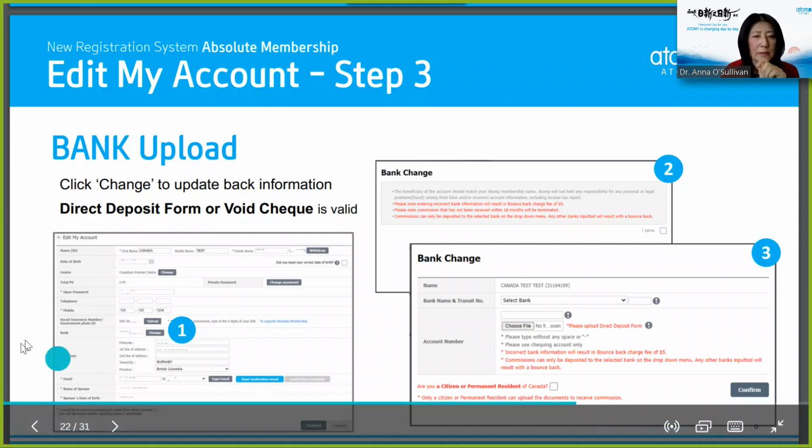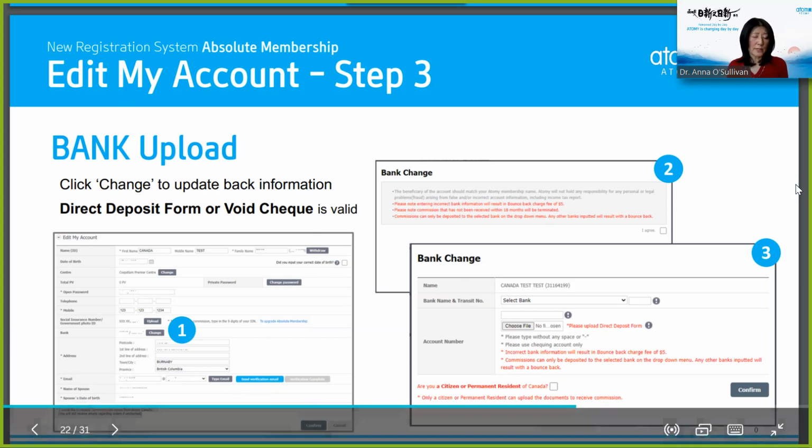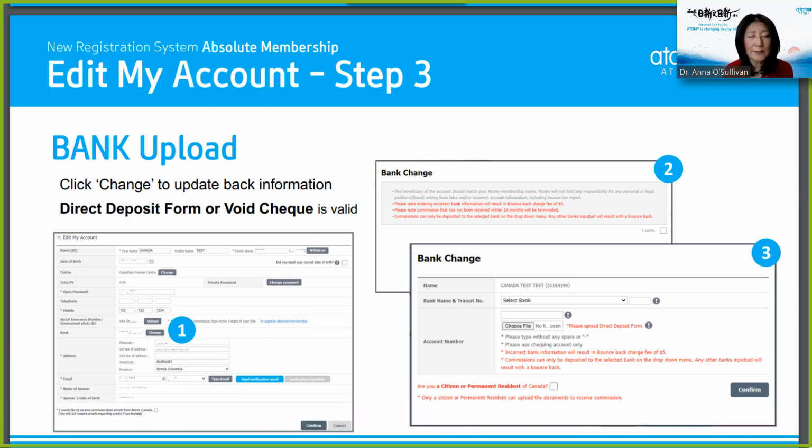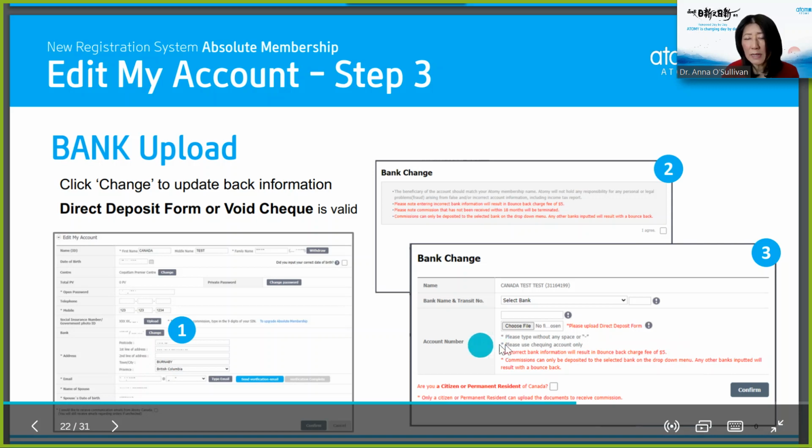All right, the bank information, you better make sure it's correct, or else your commissions are going to be deposited into somebody else's account. So be sure it's correct. And again, bank change: you can change the banking information if you change your banks. You can do that directly here, and you need to upload your bank information.